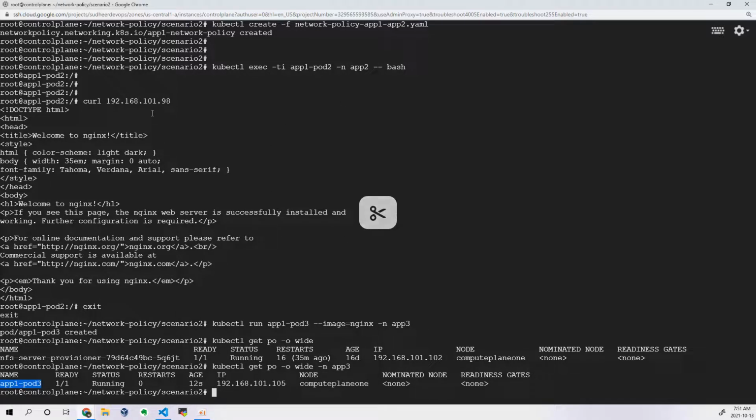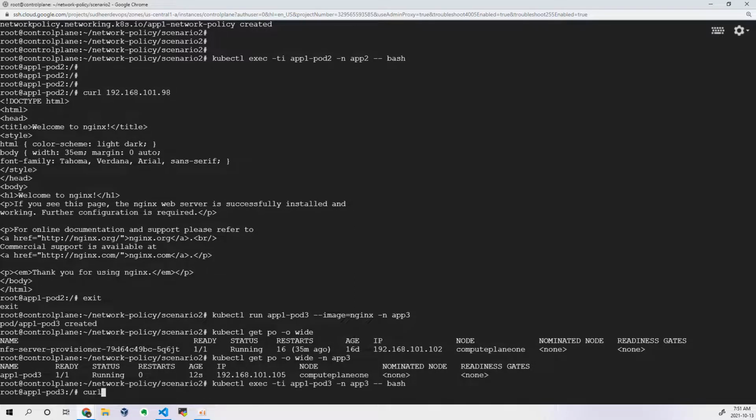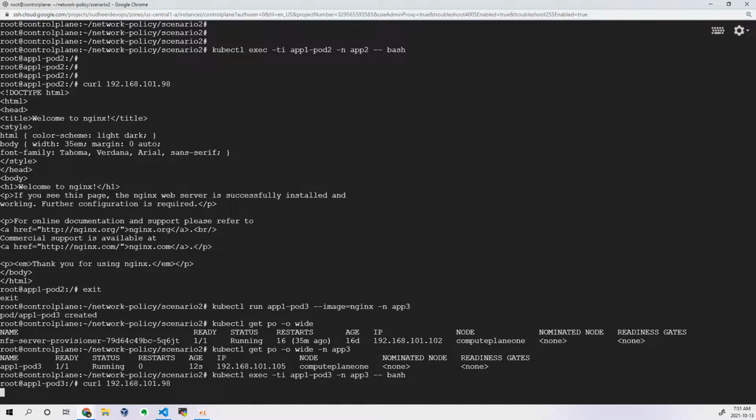From this pod, if I try to run curl, it should reject. Why? Because only the pods in the namespace called app2 are allowed to communicate to my application called app1. The app1 application IP address is this. Okay, let's see what happens. If I try to run curl on this, oh sorry, I think yeah, it works.